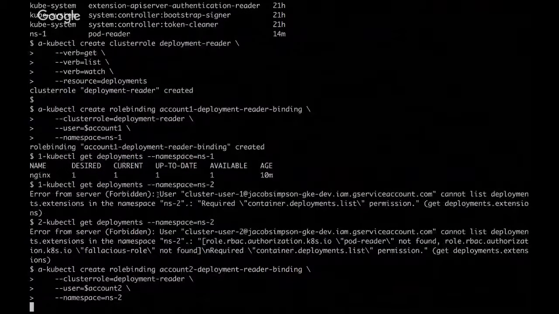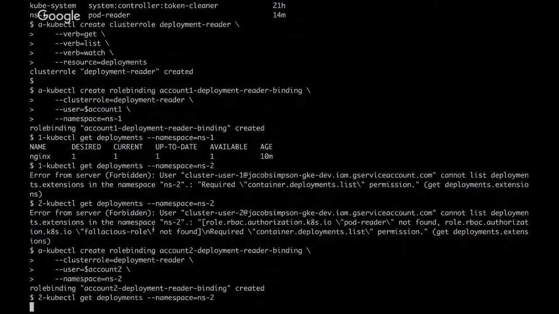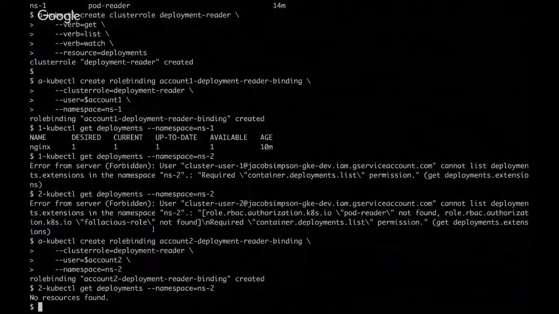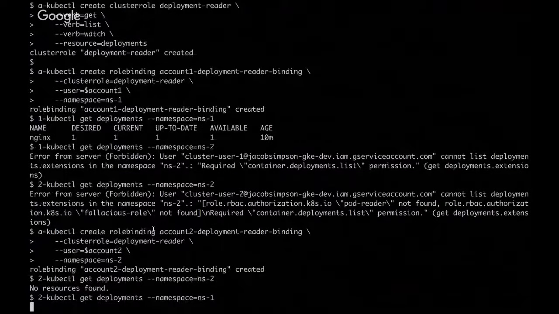So once I've done this, user 2 has access to the deployments in namespace 2, but not in namespace 1.